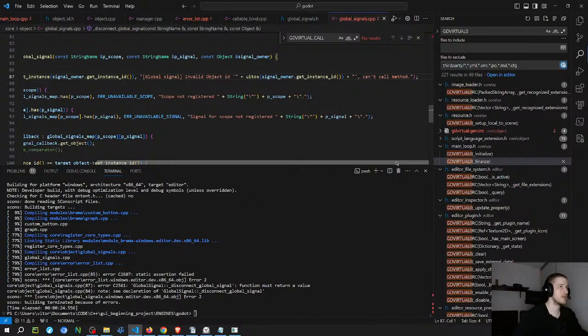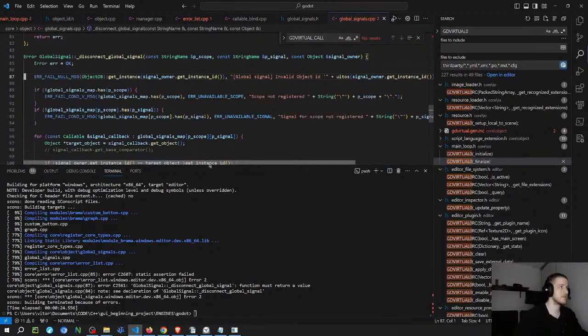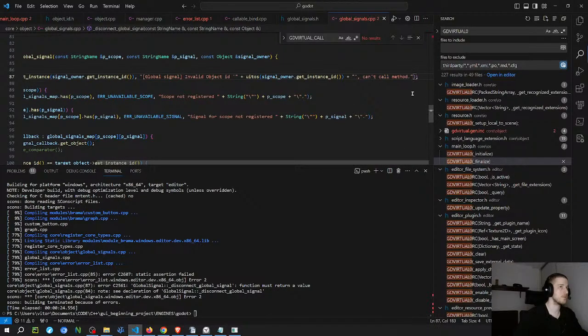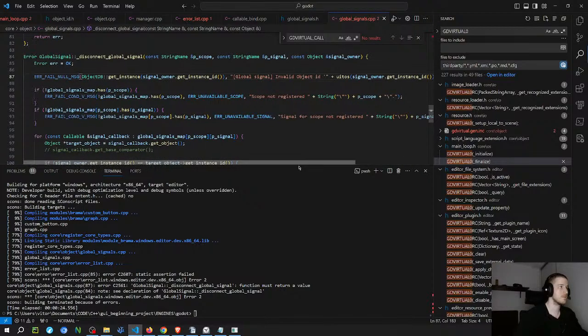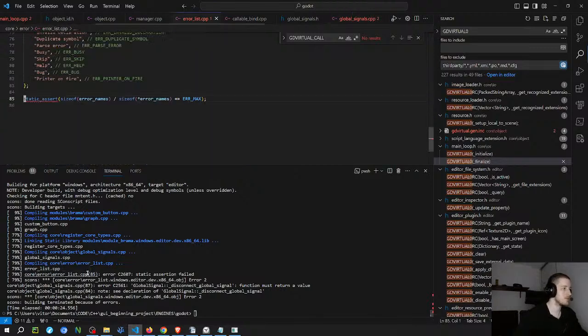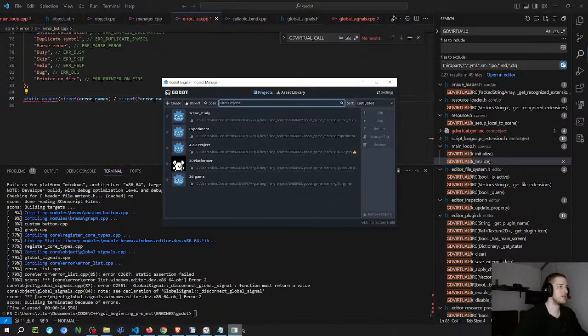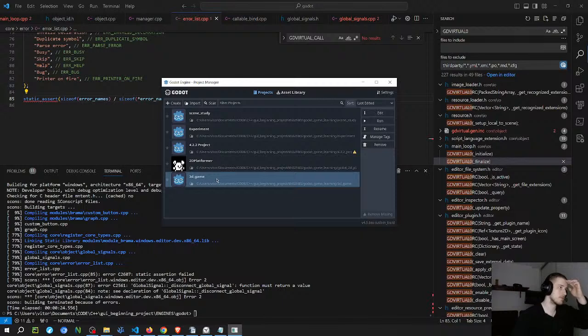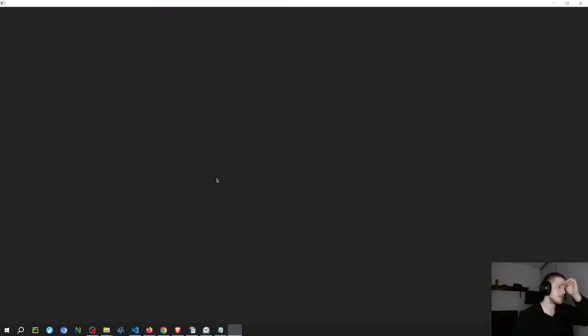It's complaining that it has to return a value. That's weird. So I guess it wouldn't make sense for this to return. So let me see if I can open here. I don't remember which. I think it was this. I don't remember.